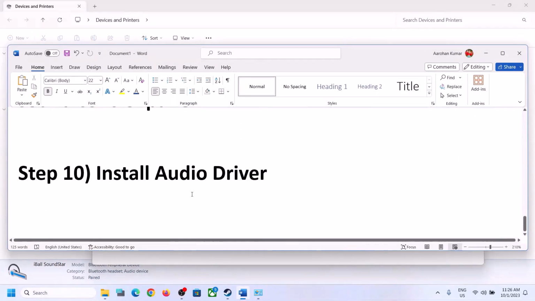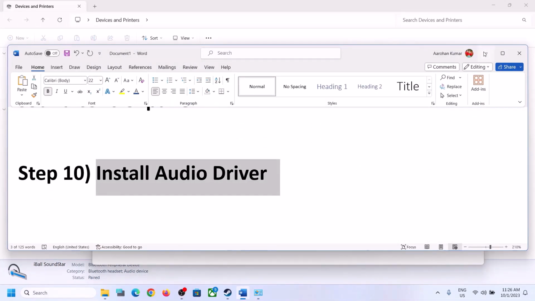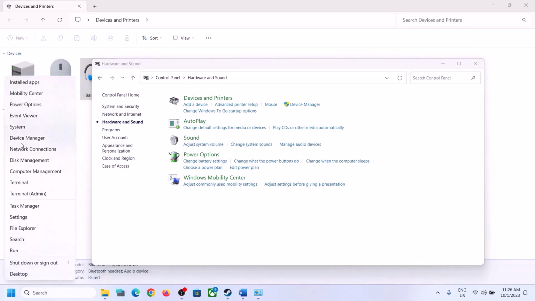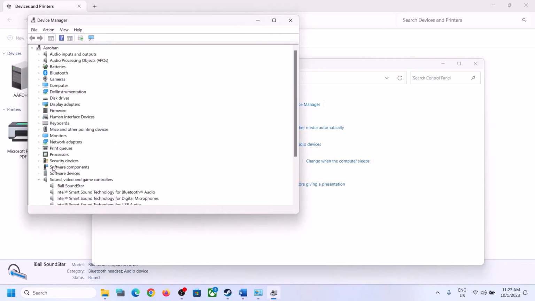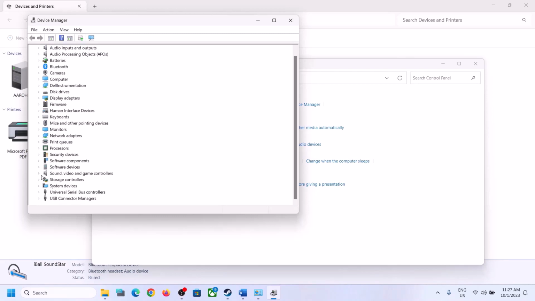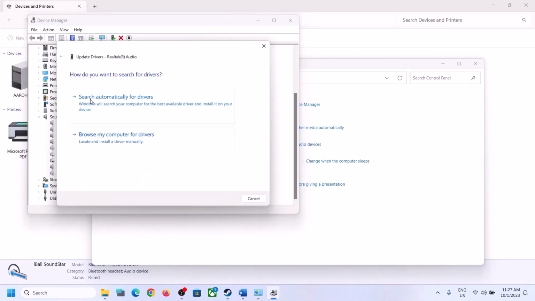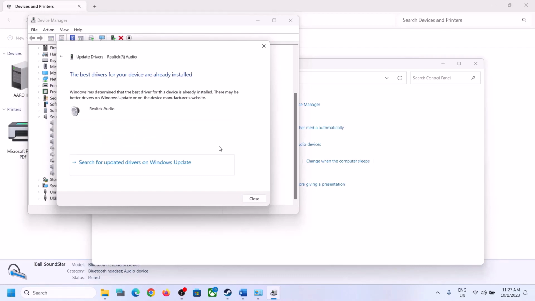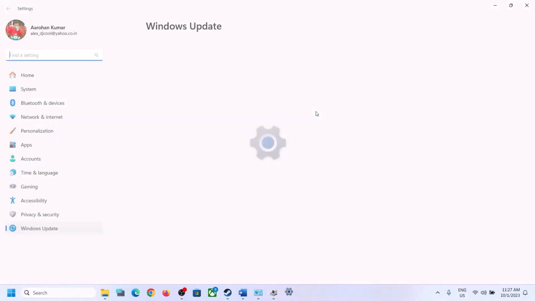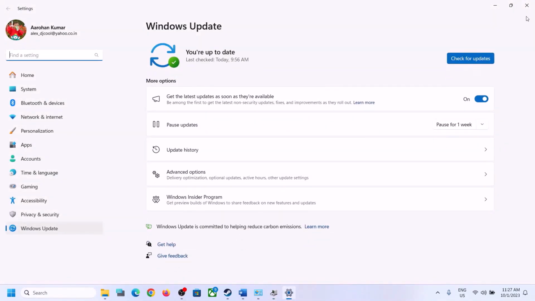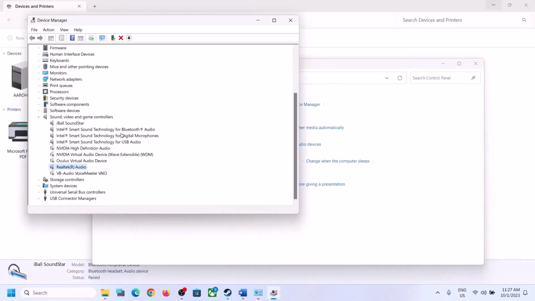Now the next step is to install the audio driver. Make a right click on the start menu, open Device Manager, and expand Sound, video and game controllers. Select your audio device, in my case it's Realtek. Make a right click, click on Update driver, and then click on Search automatically for drivers. It will tell you to search for drivers in Windows Update. Click on it. If there is any update, let the update complete, restart your computer, launch the game and check.